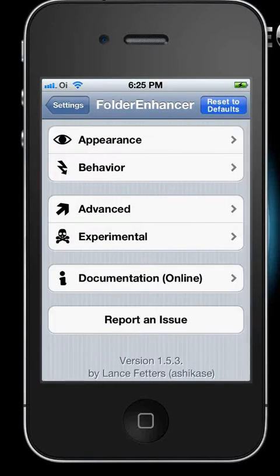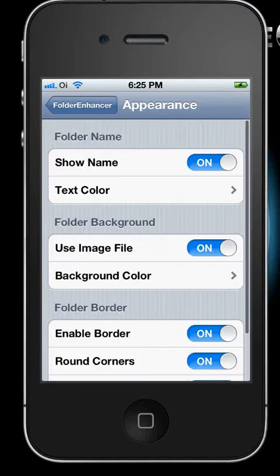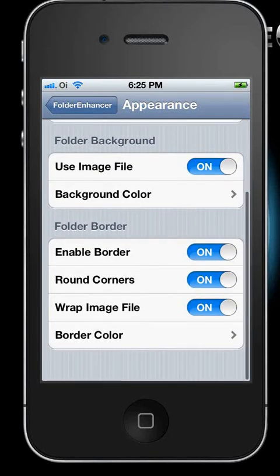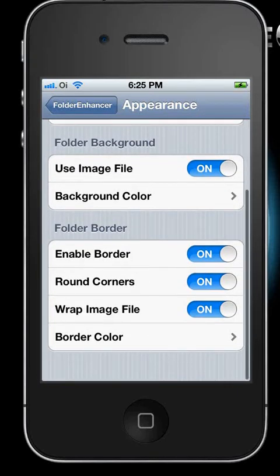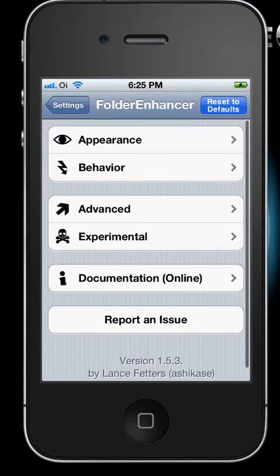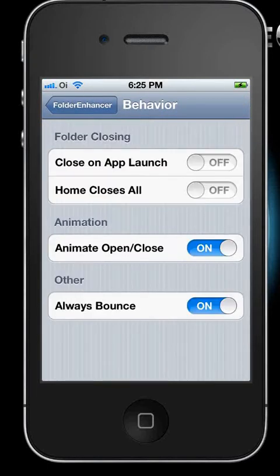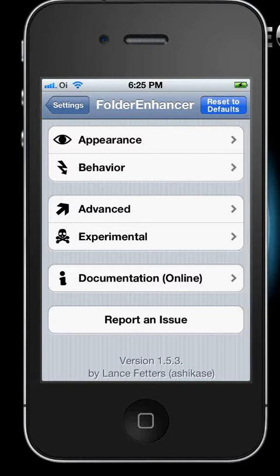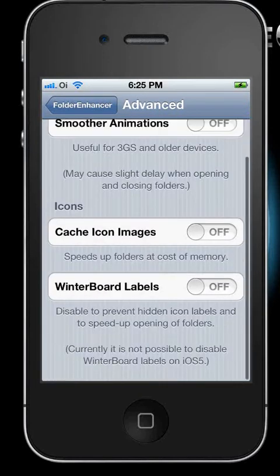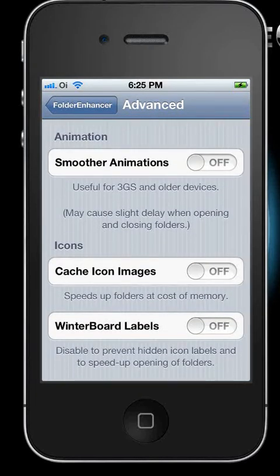Now, next one is Folder Enhancer. You can customize so much, like text color and background color, and 4 others. So, that's appearance. Let's go to behavior. In behavior you can close on app launch. What that does is when you open an app, it will close the folder. And home closes all will close all the folders. And there's animations.